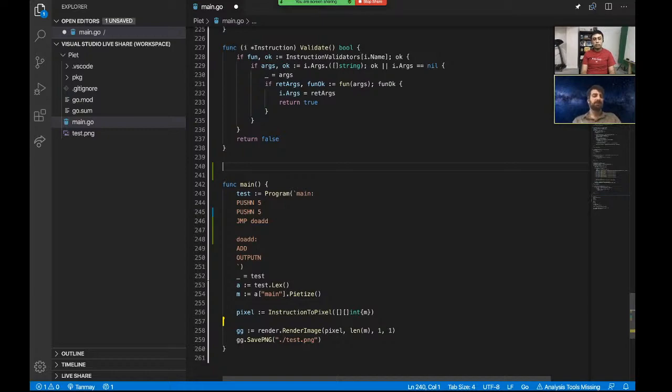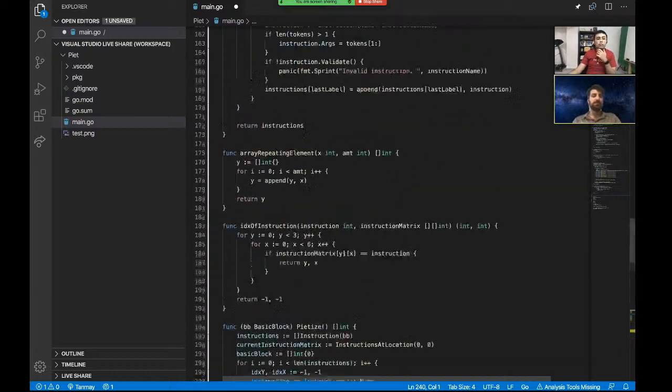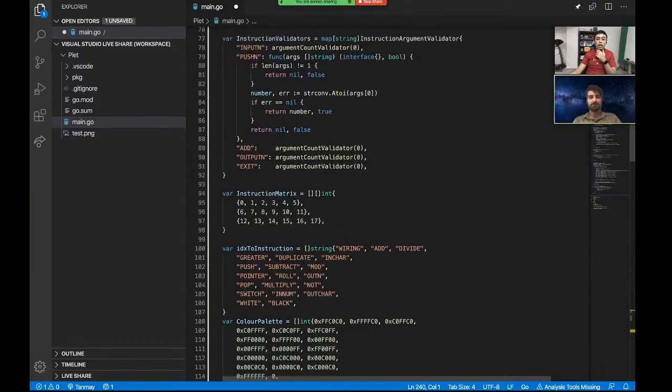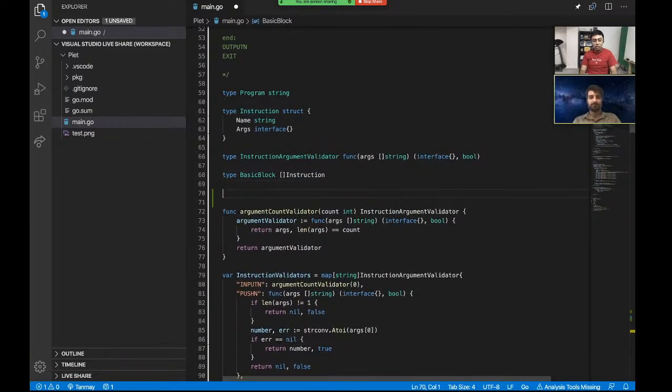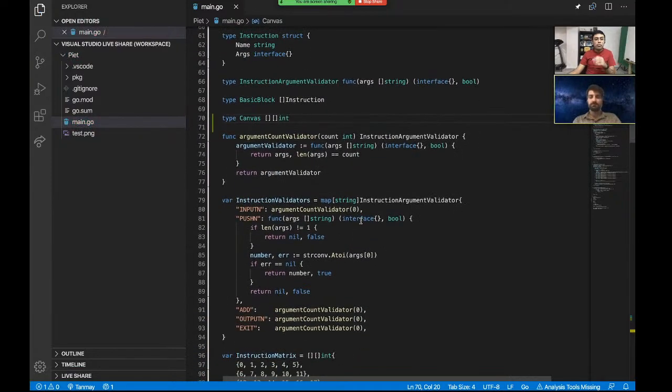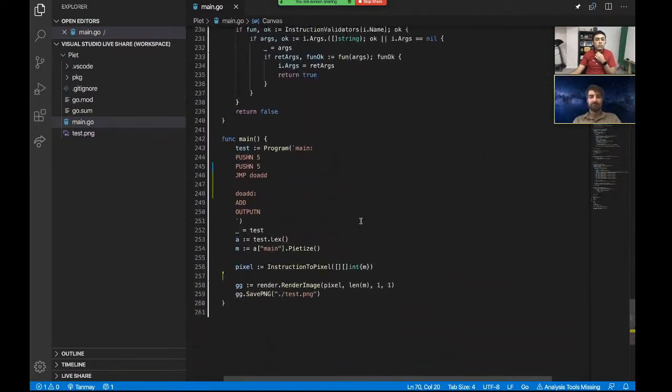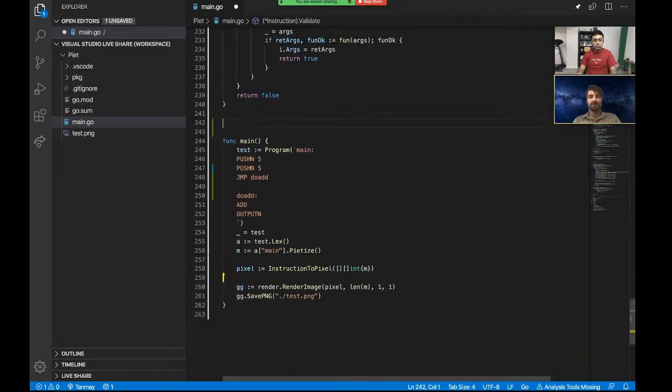Let's create a simple type for now, and this type will just be a 2D array of int. Okay, and what's the type going to be called? Canvas? Canvas, I guess, because we're going to build off this, right? Okay, let's go to the very bottom. Let's create a function for that canvas, and let's do add as an example.